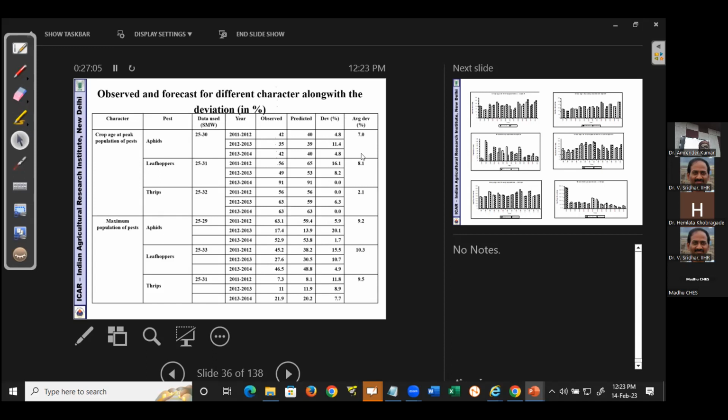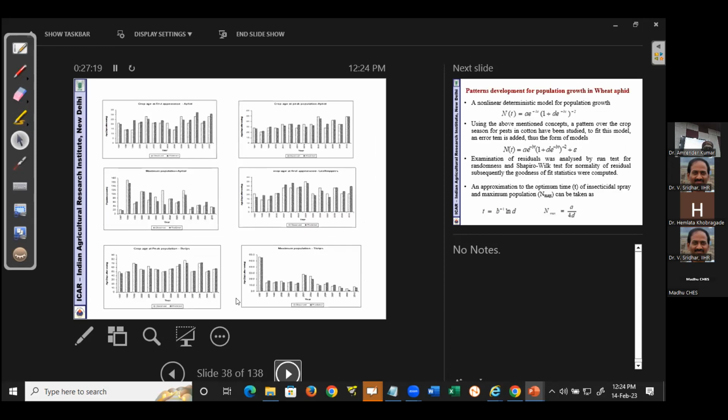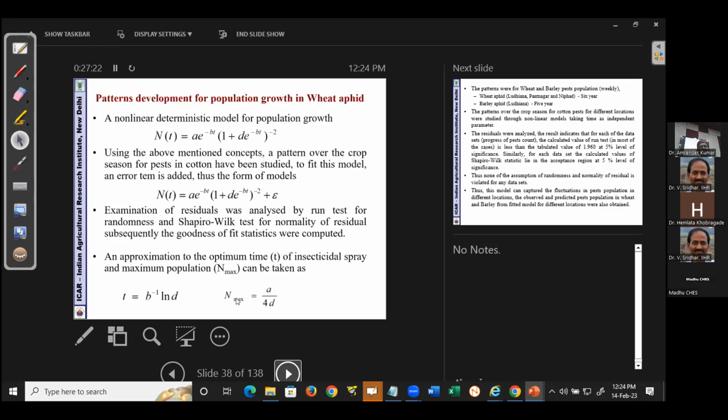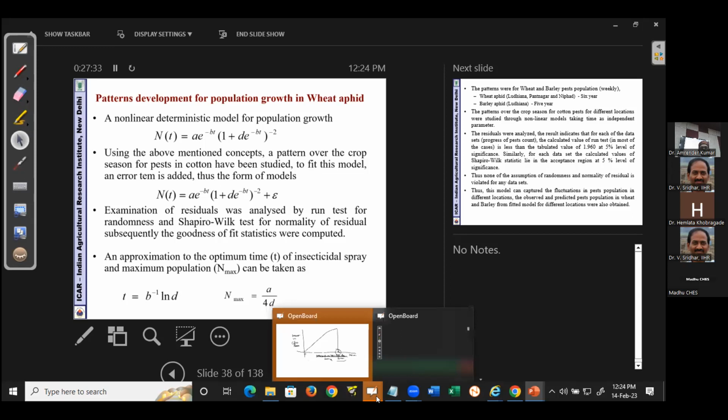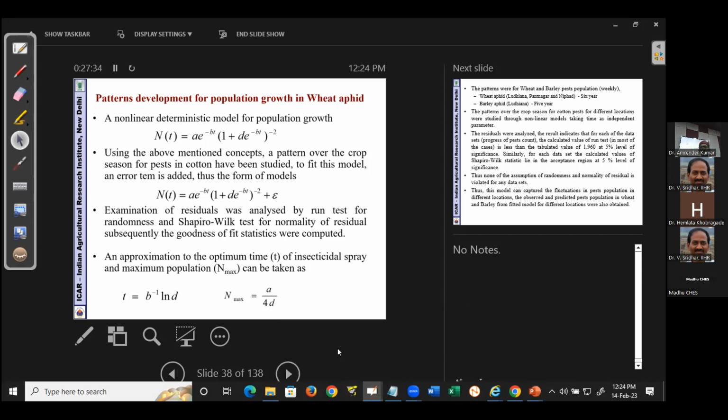Average deviation is from the crop age at the peak population of the aphid. You see, it is very close to the observed one, whether in terms of the MAP or otherwise. These are the most important things which I want to show to you. These are the pattern development, how the pest and disease progress. So I will tell you one example. I will demonstrate first, then I will show to you. Just a minute.